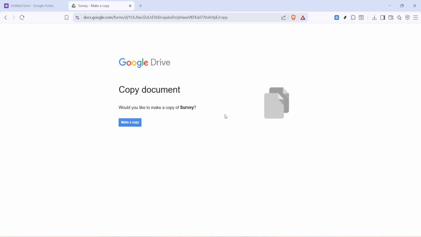That's it. Copy the edit URL, change edit to copy, and share that link. You've just created a clean, professional way to distribute your Google form as a template.